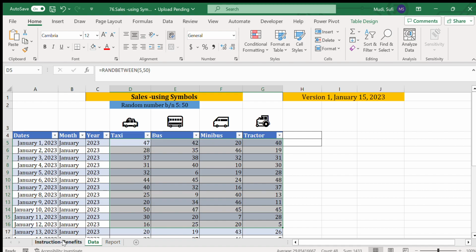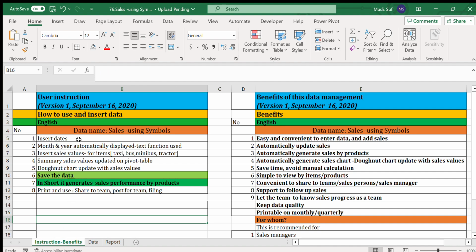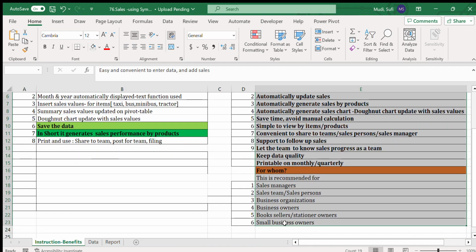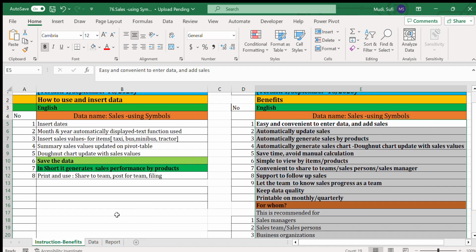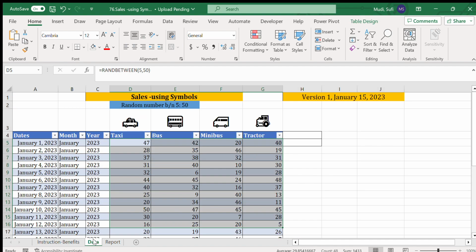Coming to the instruction page, we have instructions as to how to fill in the data page, and here we also have a benefit page and for whom this is recommended. I will come back to this part. Let's go to the data page here.